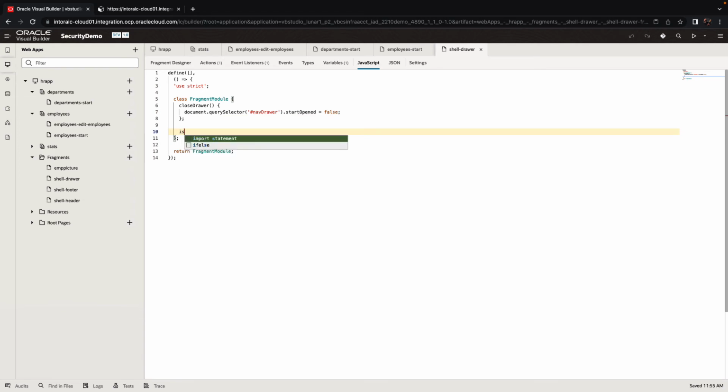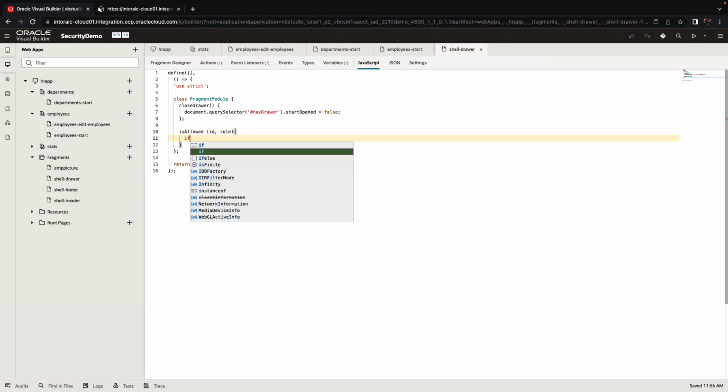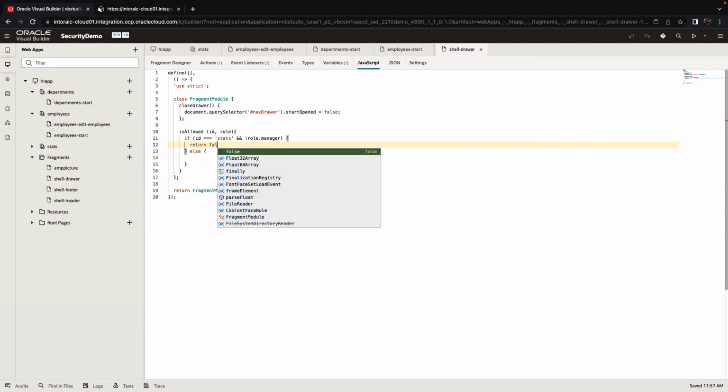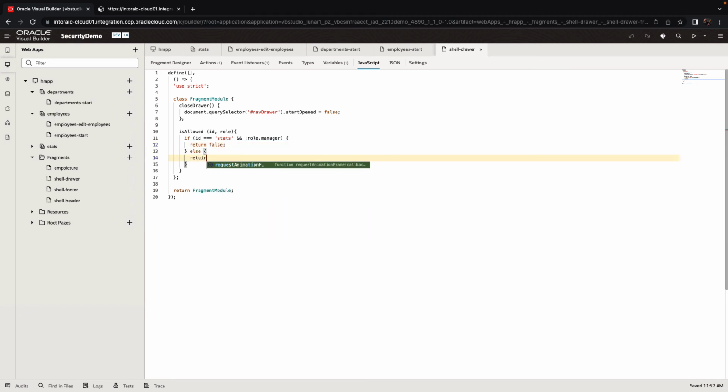So let's create a function. We'll call it isAllowed. The function needs to get two parameters. One is the ID of the navigation item, and the other one is the role that is currently accessing us. And then in here, we can use an if statement to ask if the ID is equal, for example, to stats and if it's not role.manager. So if it's not a manager accessing stats, it's not allowed, so we're going to return false. Otherwise, we're going to return true.